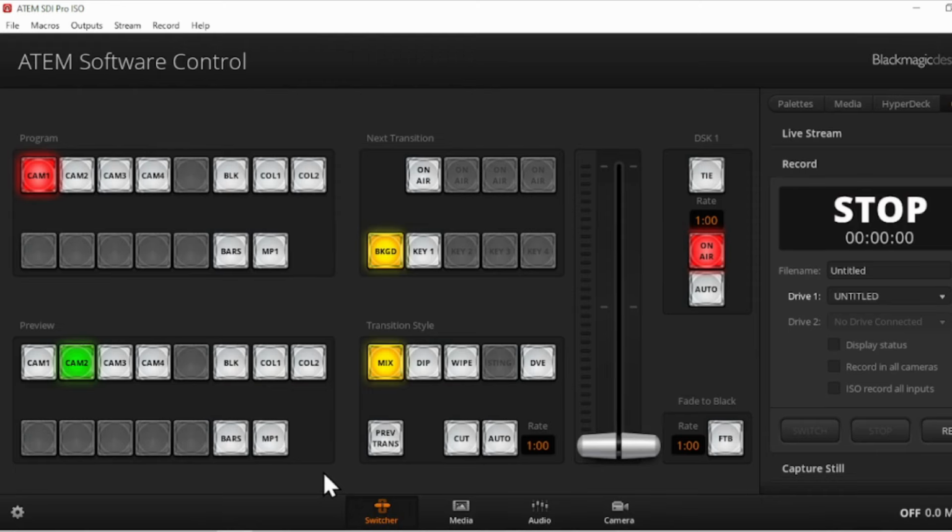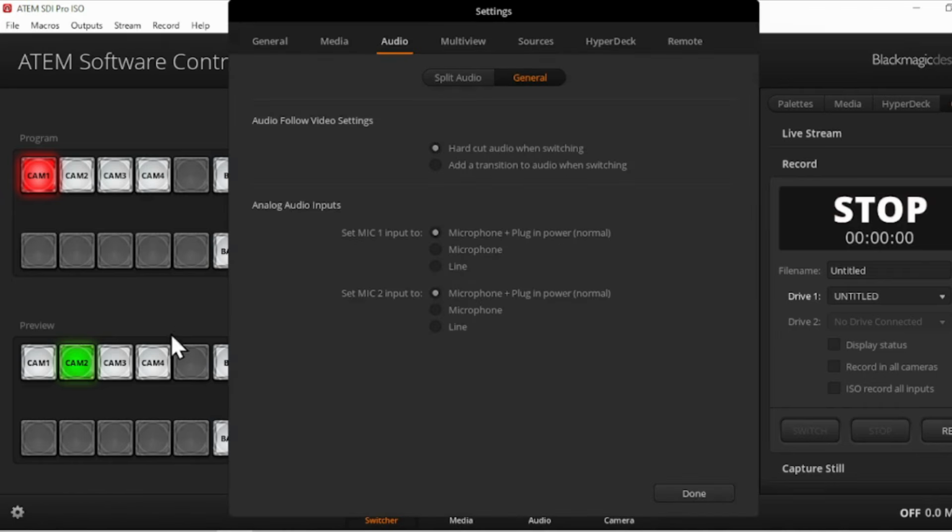So when we come into the ATEM software, the first thing that we want to do is come down here to this little wheel that's way down here in the bottom left corner. Let's click on that wheel. We need to go to the audio tab. And when we go to the audio tab, we want to click on General. Once we're at the General area, let's look down here at Analog Audio Inputs.